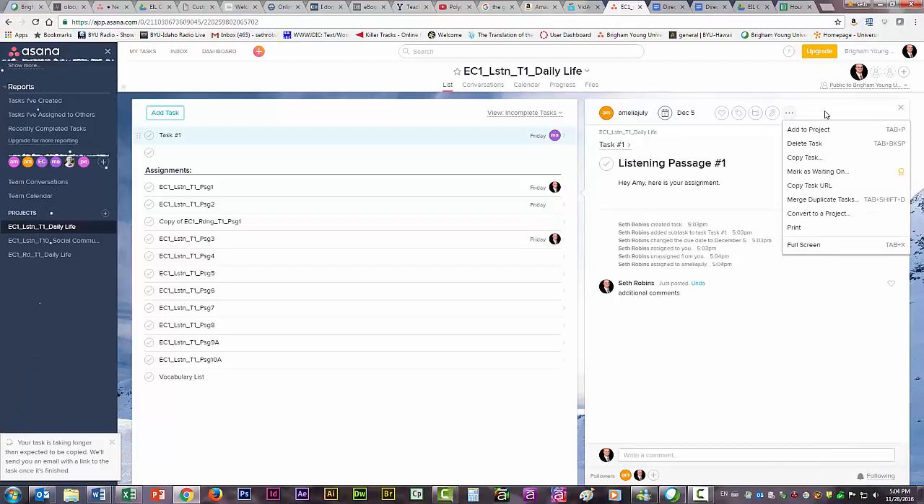Finally, you have these 3 dots right here. If I want, I can delete this task. I can copy this task. I can mark that I'm waiting on this task. I can merge this with other tasks. What if all of a sudden I decided, oh, I want to make this into a project? I can do that as well.